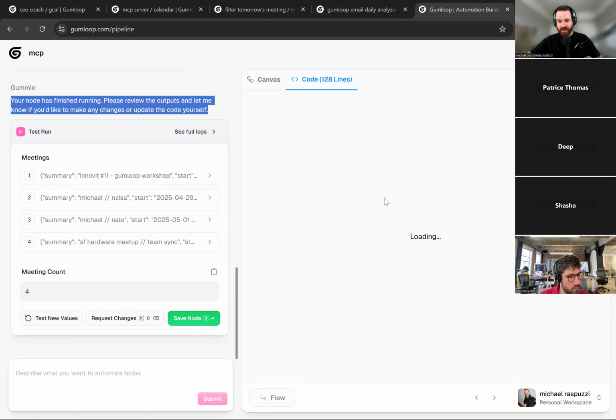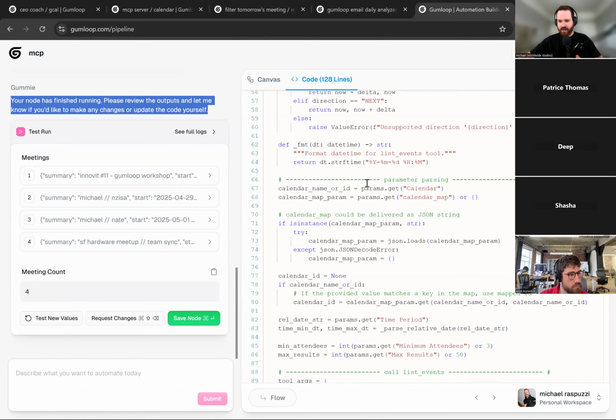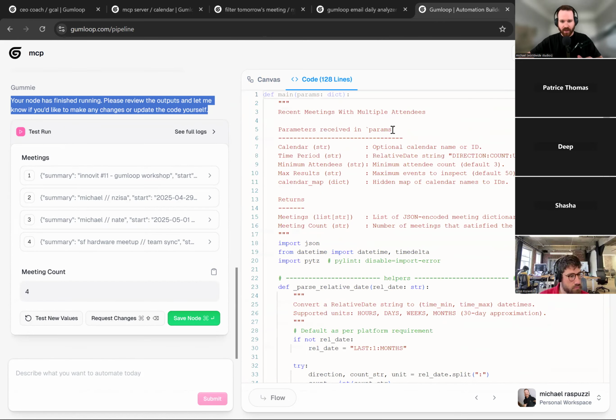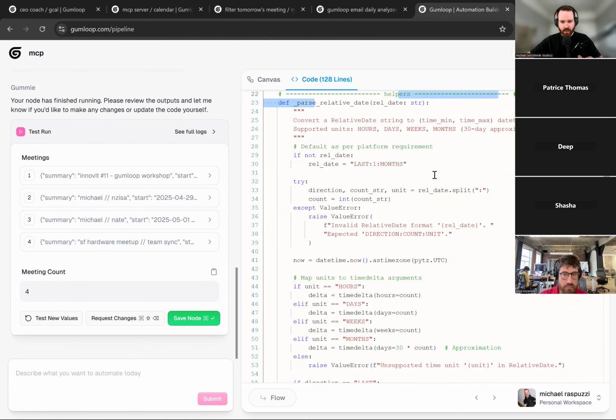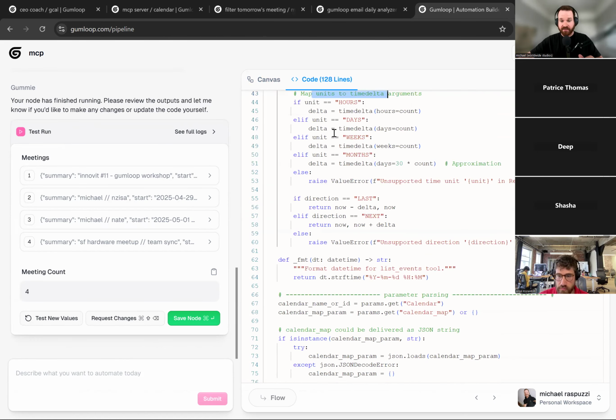And if you're curious, you're like, what did you even do, Gummy? Like, what does this look like? You can also read and edit the code on the right side too, where it's very well annotated and documented. So we've got, hey, we've got these parameters coming in, parsing the date. We've got different if-else statements.